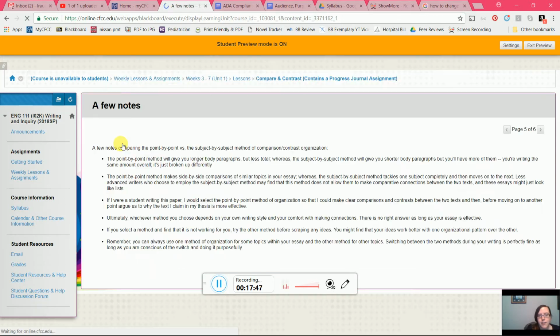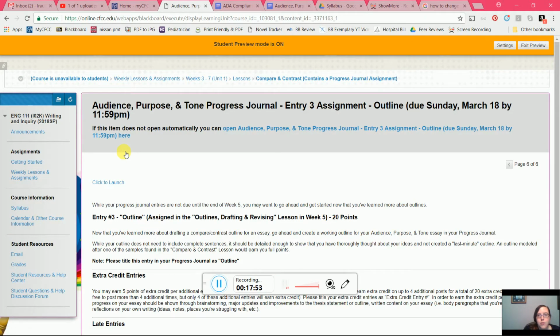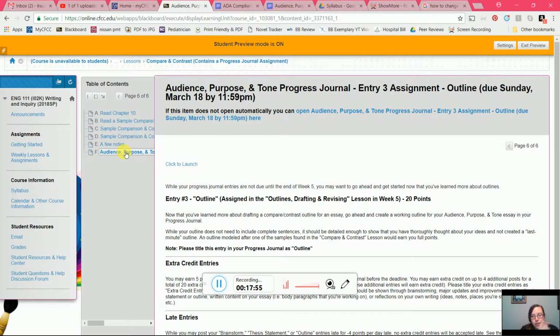Like a few notes. I'm really curious as to what these notes are, so I want to go ahead and read these. Or what is this progress journal assignment? Again, assignments are going to be like the last thing because I want you to learn all of this stuff about compare and contrast before you get into the assignment. So maybe that's what you're interested in. You're like, I really want to do this assignment. I already know everything there is to know about compare and contrast. Is that true? Just make sure. Let me jump into the assignment.